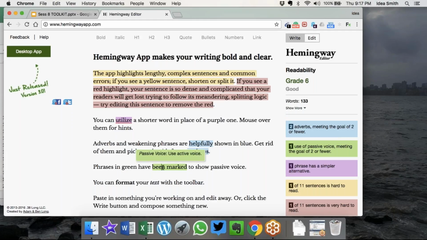When I hover over it, it says use active voice. So phrases in green have been marked. Let's try, instead of "have been", "are marked." Okay. Instead of that, let's say "green marked phrases show passive voice." And the color is gone. And now you can see green has become 0 and it says nice work.